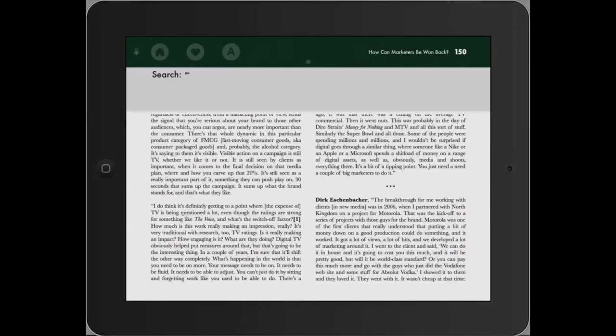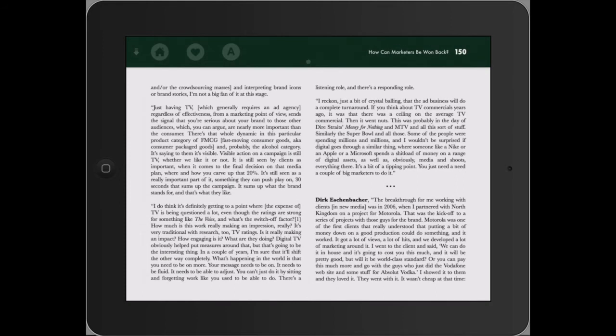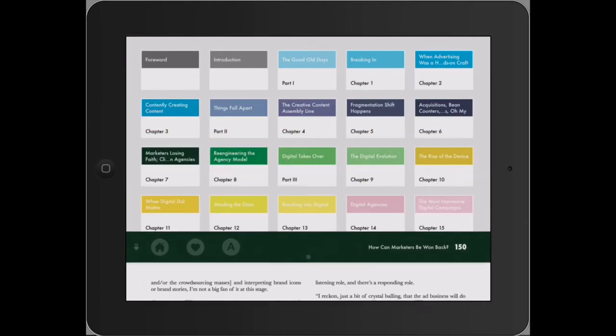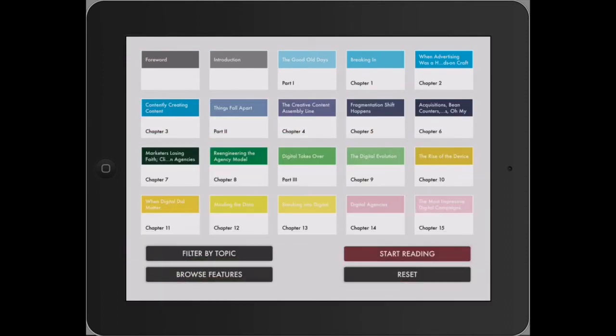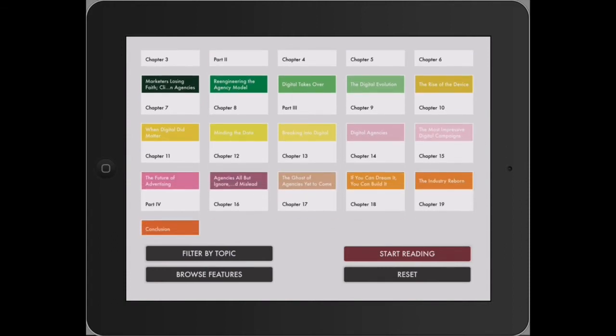And there it is on the page on the right, but I've canceled the search. And now we're off. So let's click on this footnote, switch off factor, and get a definition of that. Like that. Now let's go back to the table of contents by simply dragging the header down. And, you know, we could go to any particular chapter we want, like Most Impressive Digital Campaigns.